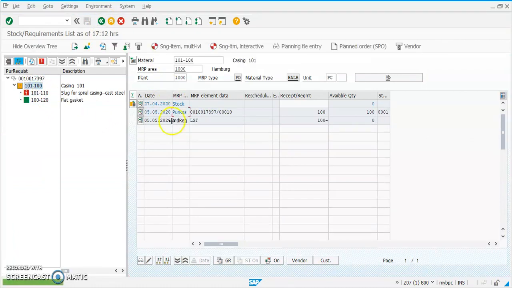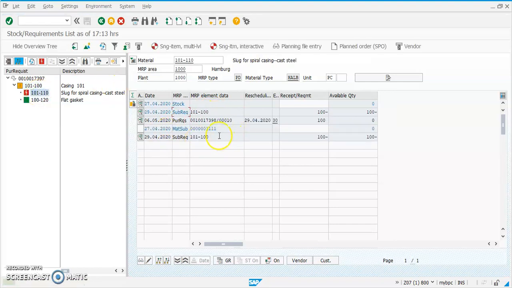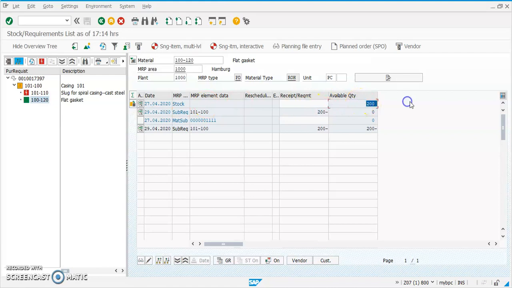The other requisition created was for the finished good, 97 and 98. And in the last one, as we need 200, but we already have 200 in stock, there's no requisition or element created. So basically we have two requisitions.